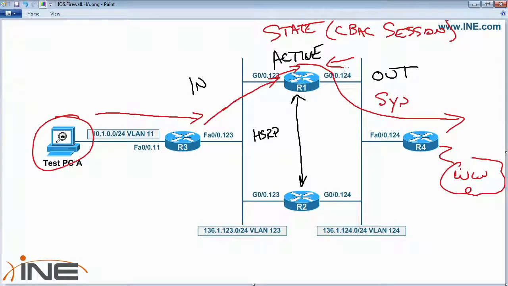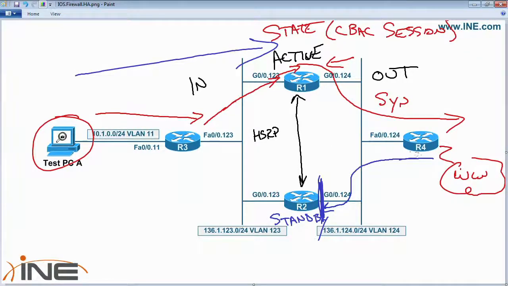Now, if for some reason on the return flow, when router 4 returns the packet, it goes to router 2, which should be the standby router, if router 1 is active, then 2 has to be the standby, this is going to be dropped as it comes in on this interface. And this is then what we consider an asymmetric flow. So if the packet is leaving in one direction and trying to return in the other, the IOS firewall high availability does not have any way to account for this.